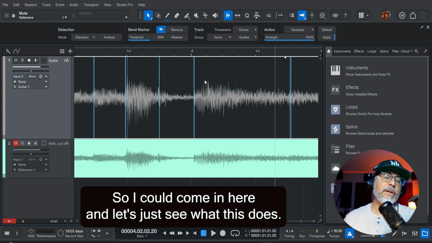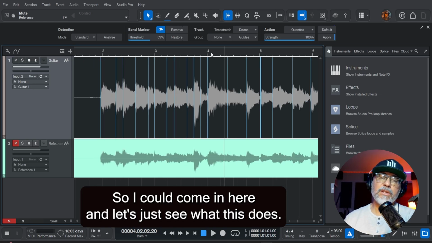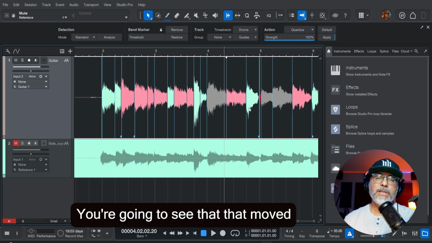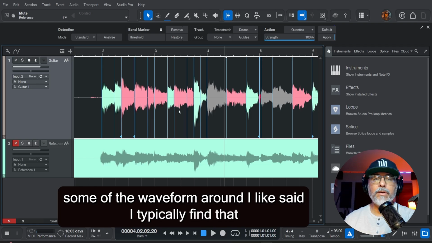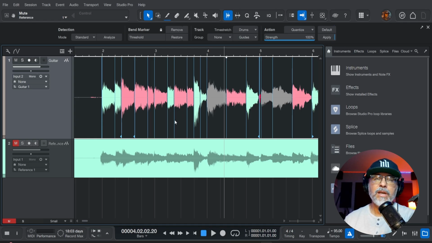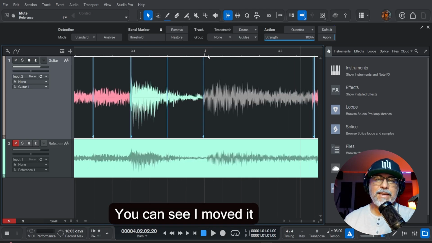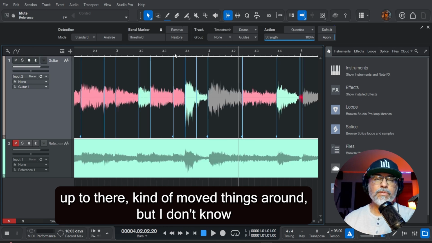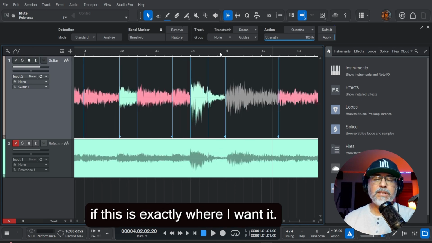So I could come in here and let's just see what this does. Let's quantize this to 100%. I'm going to apply. Now you're going to see that that moved some of the waveform around. Like I said, I typically find that just the automated way of doing this doesn't give me great results. You can see it moved it up to there, kind of moved things around, but I don't know if this is exactly where I want it.